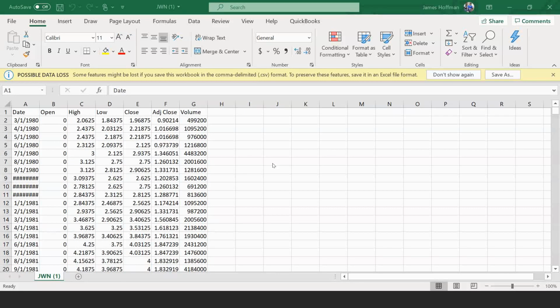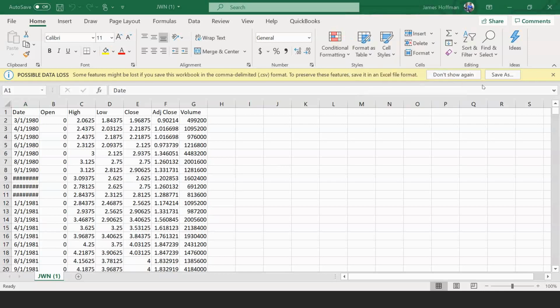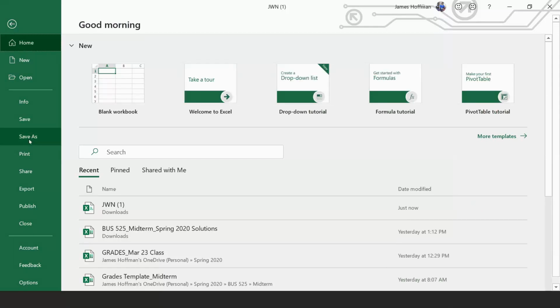But let's continue. So if you have this spreadsheet, the first thing you want to do is just save it as an Excel file because you can't do all the features with the CSV format. It's a compressed format. It should say like save as right here, or you can just do the normal. So if you go to File and then Save As.